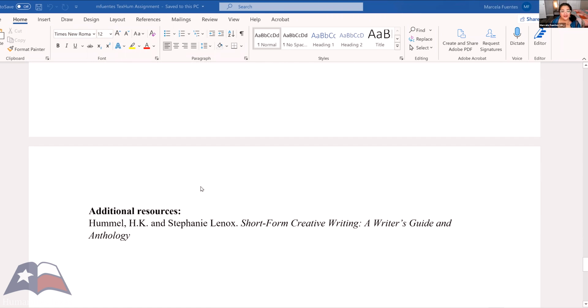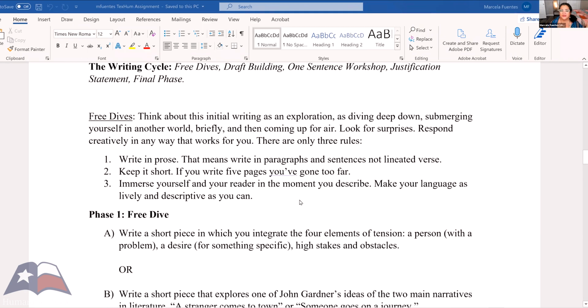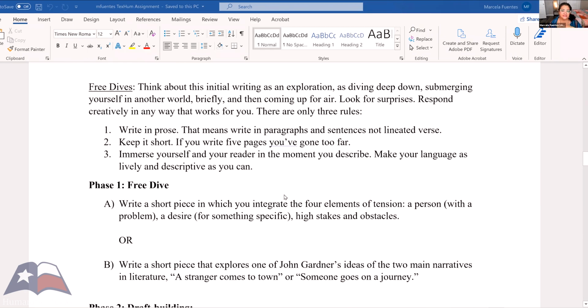I got a lot of this from H.K. Hummel and Stephanie Lennox's short form creative writing, a writer's guide and anthology. And so I'm going to go back up a little bit and go into the specific free write. The first one, and I also like to give them choices. For example, write a short piece in which you integrate the four elements of tension: a person with a problem, a desire for something, and high stakes and obstacles.